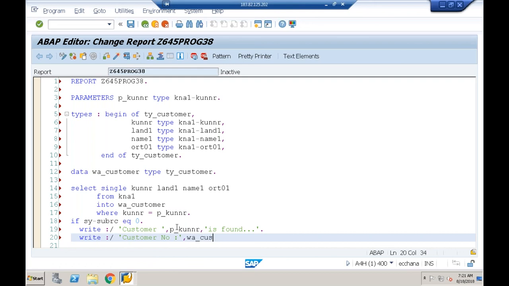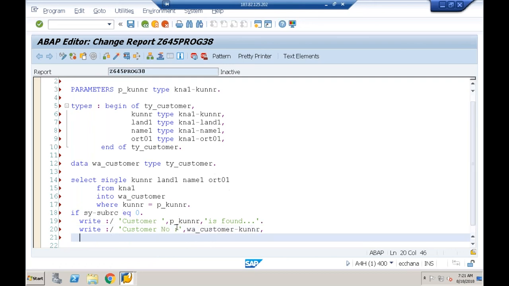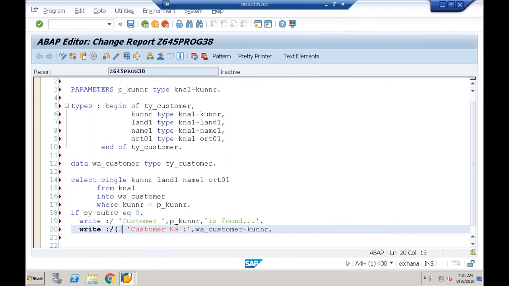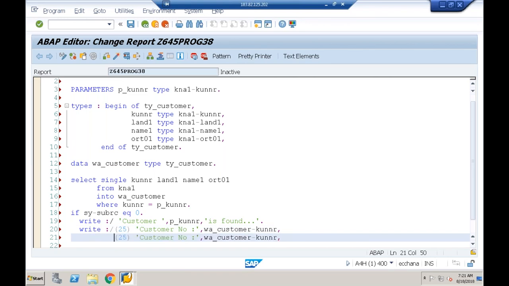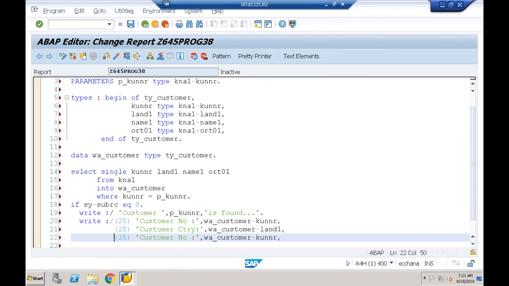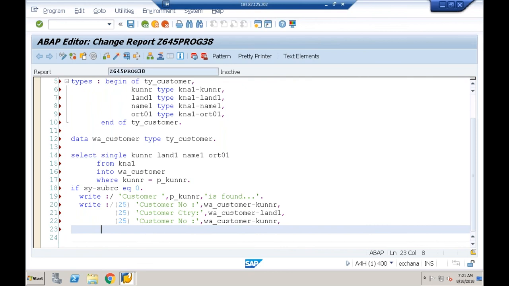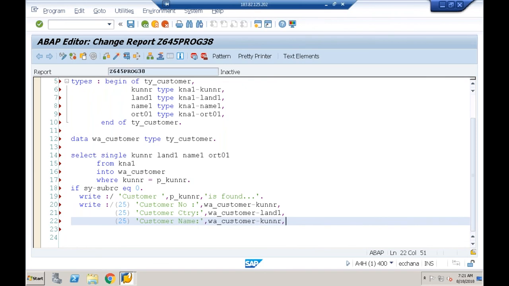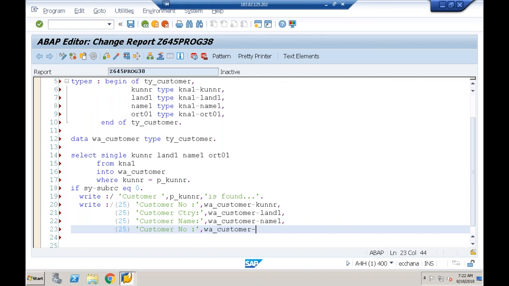What is this? W_customer-kunnar. What are the fields here? Kunnar. Let me reserve some width for them. So I'll give 25 so that everything will be properly aligned. I'll say customer country. What is the field name? Second field, land1. Customer name: W_customer-name1. Then here I'll say customer-ort01. Let me give a meaningful description here. Customers, you can give anything in the single quotes, it doesn't matter.